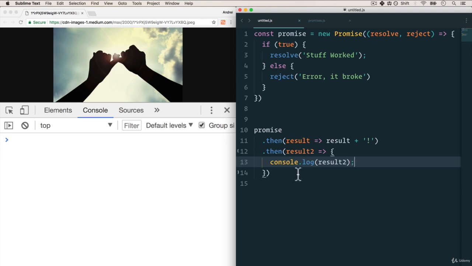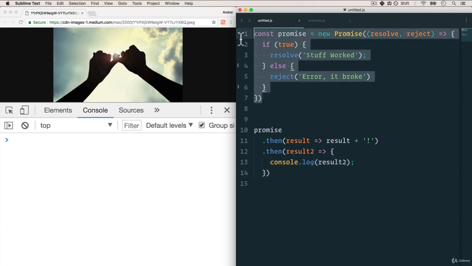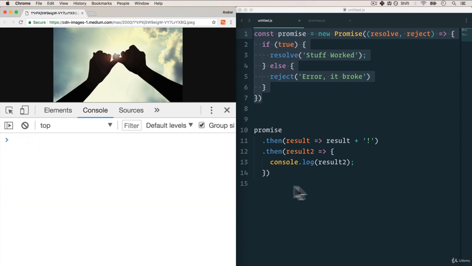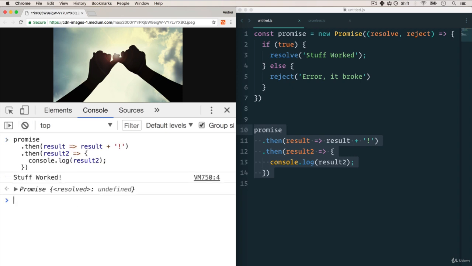All right, well, let's see what happens now. So I have my promise, just to make sure that we have it here. Perfect. And we're going to run the promise. Stuff worked with the exclamation mark. Very cool.